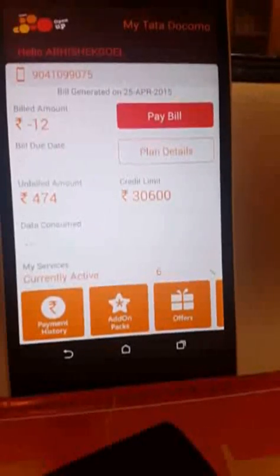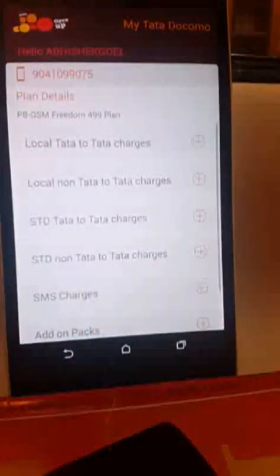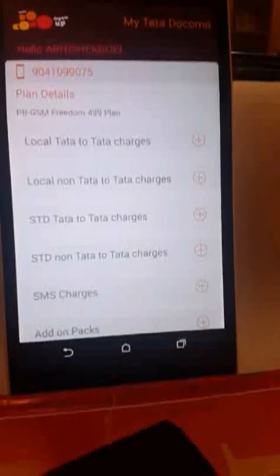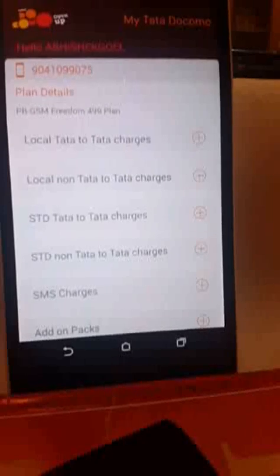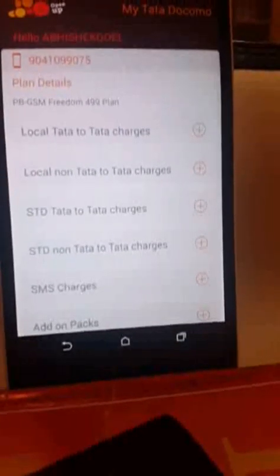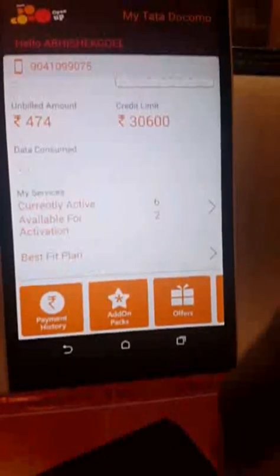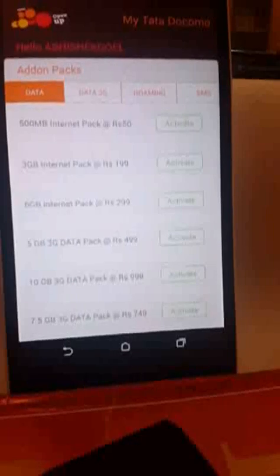If I need to go to the plan details, I can click on this, and I am getting the options to confirm how much I will be charged if I make a call from local Tata to Tata, or from local non-Tata to Tata, etc. So going back, if I want to get details on the add-on packs, I can click on the add-on packs, and complete information comes, and I can activate in one go only.